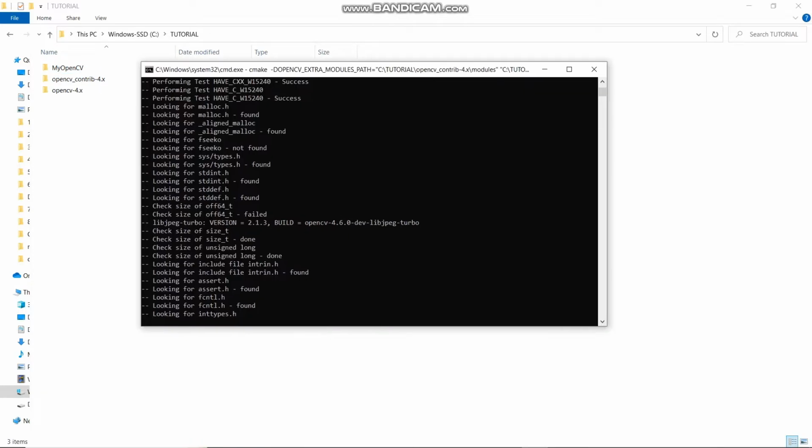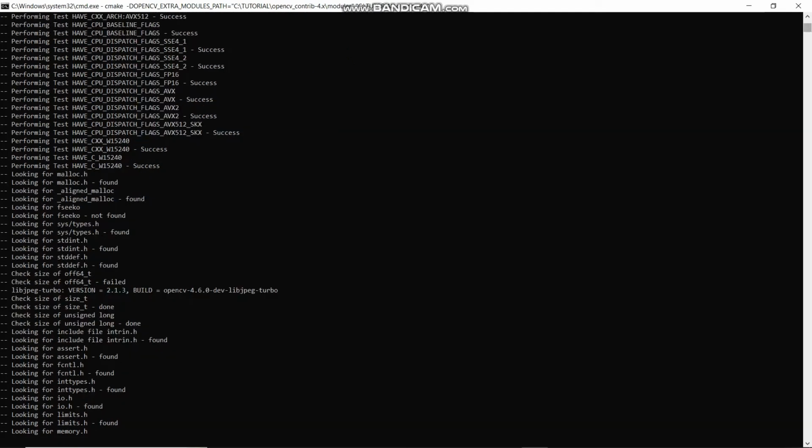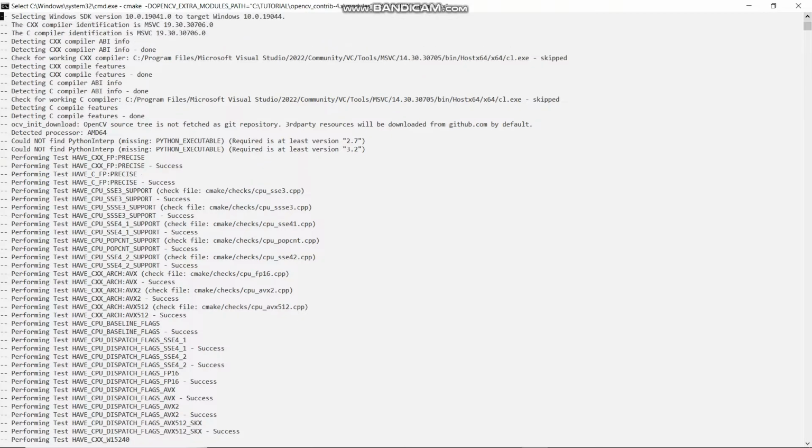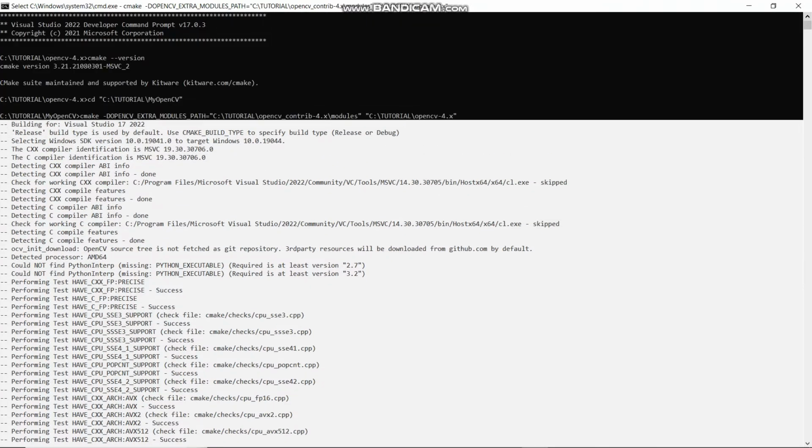Under the hood, what it's also doing is detecting what environment we've got set up. So if we go all the way to the top from when it started, we can even see the very first line, building for Visual Studio 2022. And if we go down a few lines we have highlighted, it also says selecting Windows SDK version to target Windows for a very specific version. And then it also identified the compiler, which is Microsoft Visual Compiler in its version 19.30, etc.